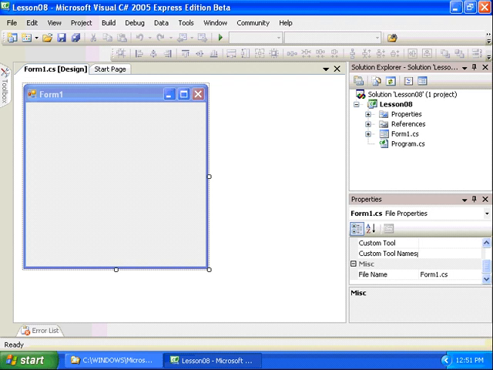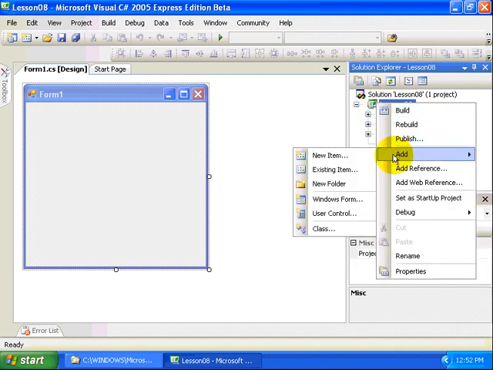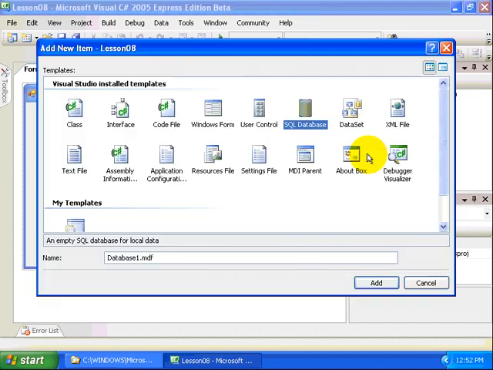Okay, so I've taken the liberty of creating a new project called Lesson 08. And I just want you to know that there's actually several different ways that you can go about creating a new SQL Server Express 2005 database, but I'm going to use a more project-based approach for this example. So with my project open, I'm going to right-click on my project and select Add, New Item. And from the Installed Templates section, I'm going to select a SQL database. And then I'm going to change the name of the database to lesson08.mdf and select Add.